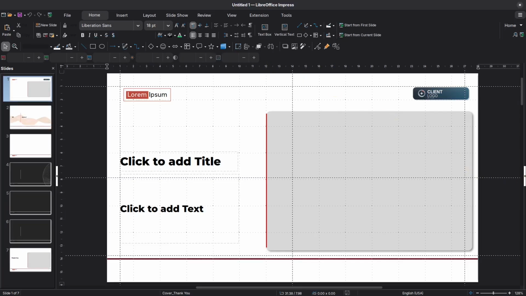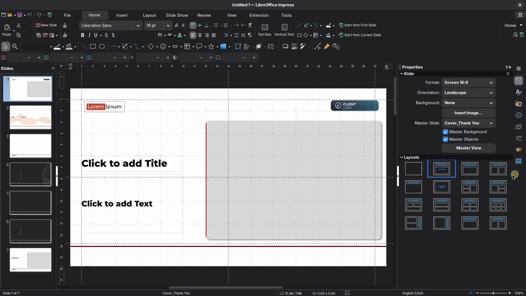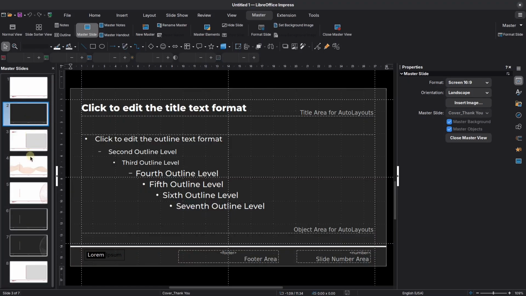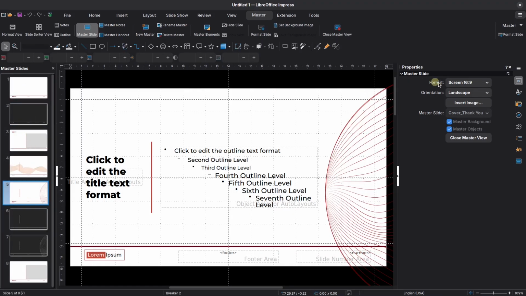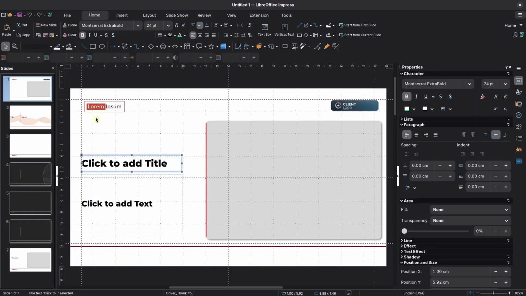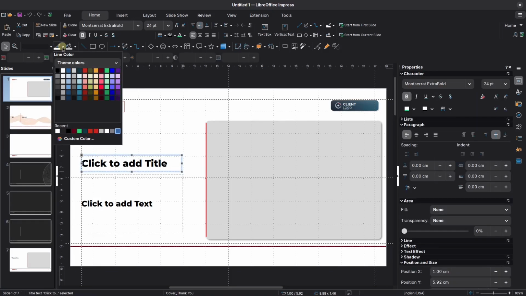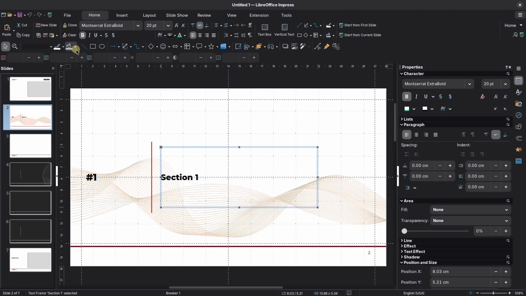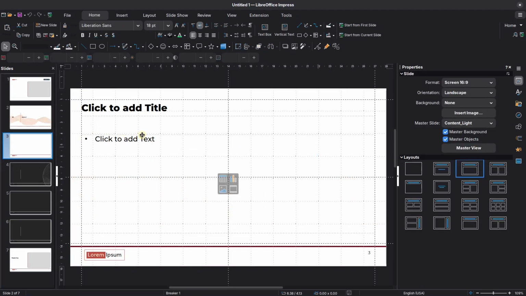If we go onto our master view, you can see all the work that we have done is still there. If I close the master view, for example, select this and go to the color changing area, our theme colors are also fine and working well. Yeah, that's how you prepare a template from scratch and use it in your decks.